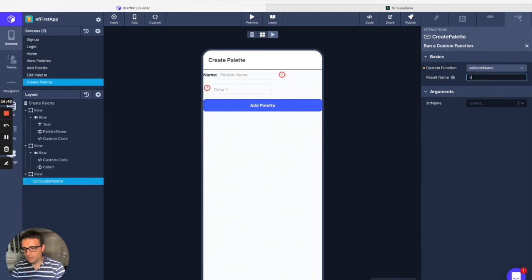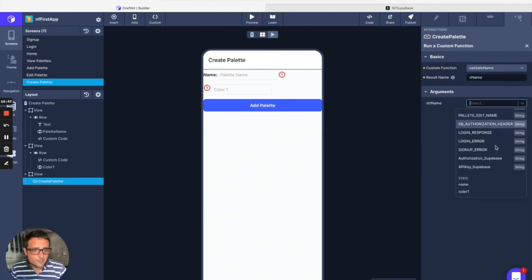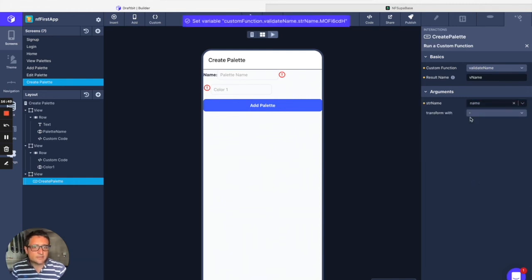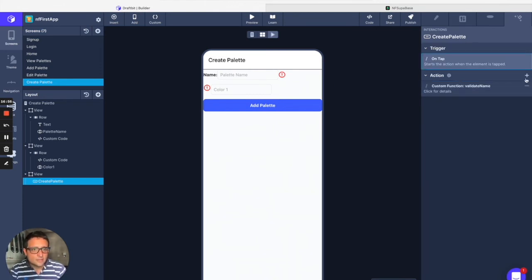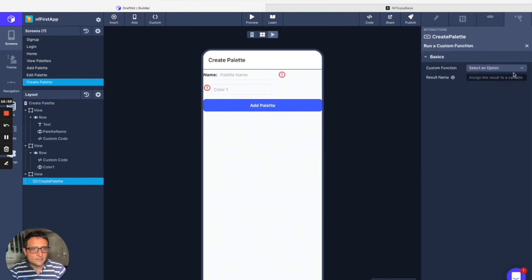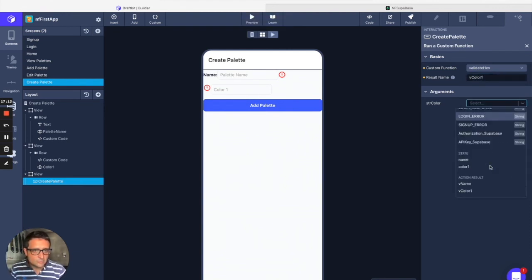So I'll start with validate name. We call this one vName, and as the string argument we want to pass in name, and we don't want to transform that, so that's done. Next we want to validate the color. So again, we're going to do validate hex. I'm going to call this v color 1, and we're going to pass across the state color 1.